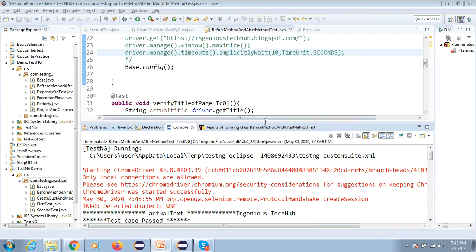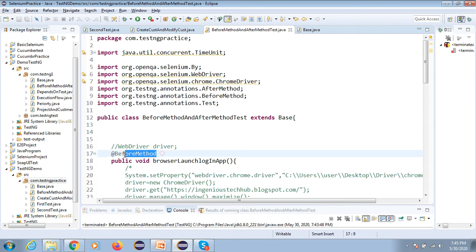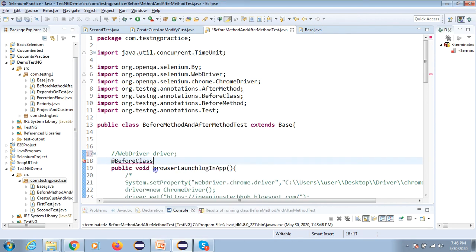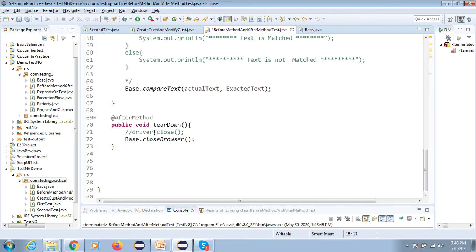Actually, I'm just going to replace it with before class. Before class. Now I replace it with after class.